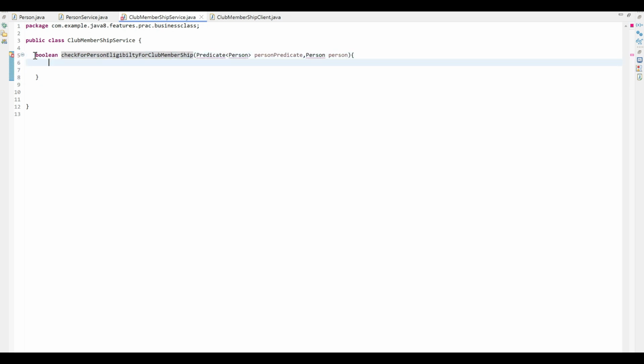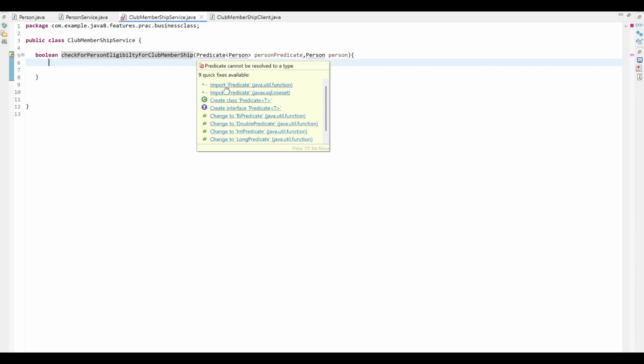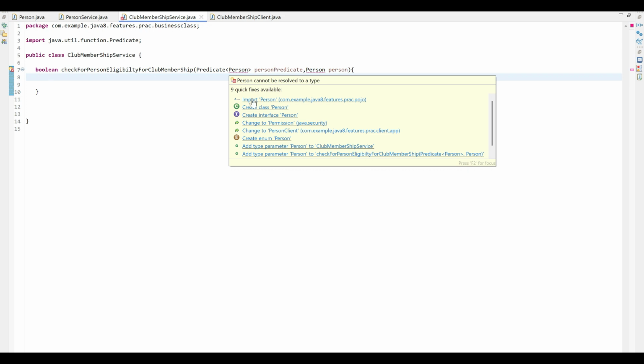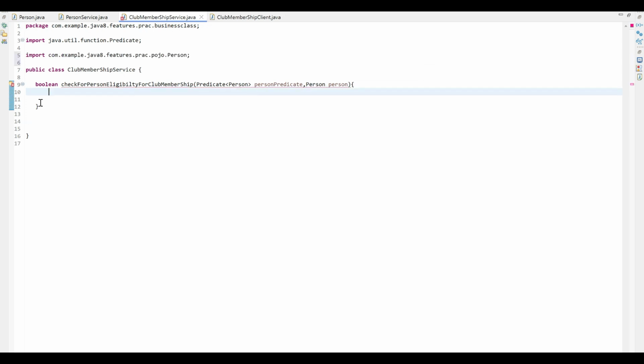Let's import java.util.function.Predicate, and import the person as well. This is a public method. So now we have a predicate and we have a person.